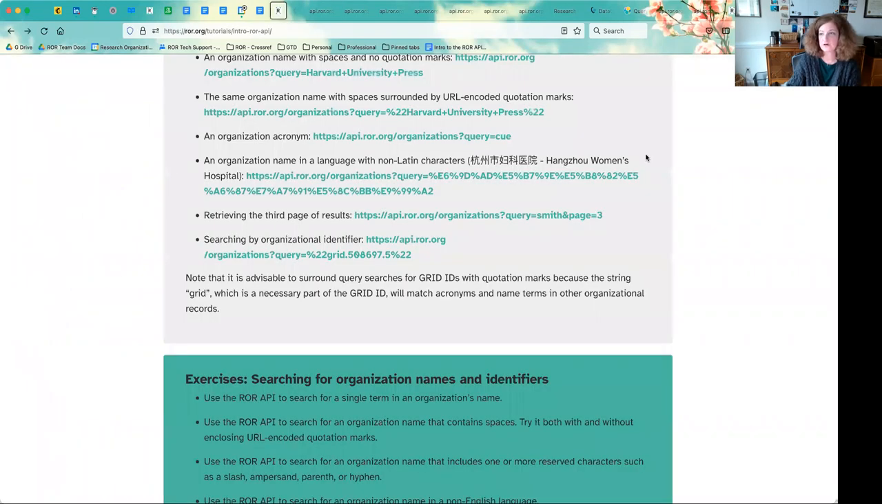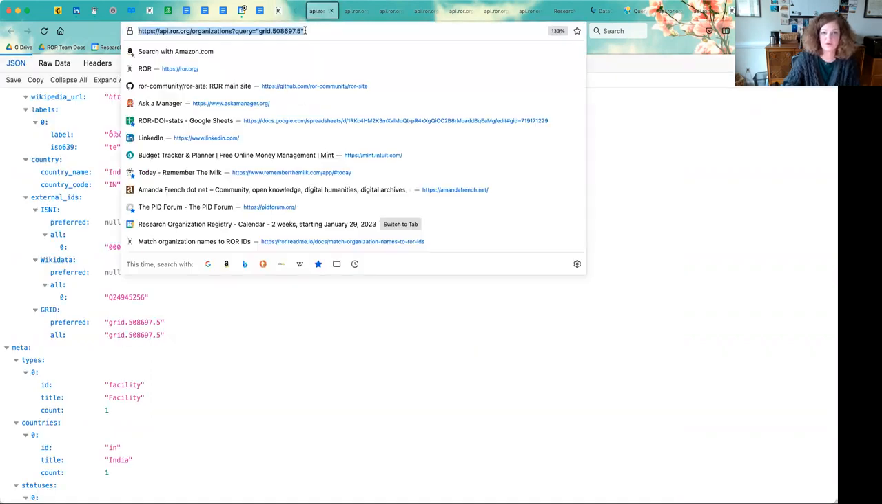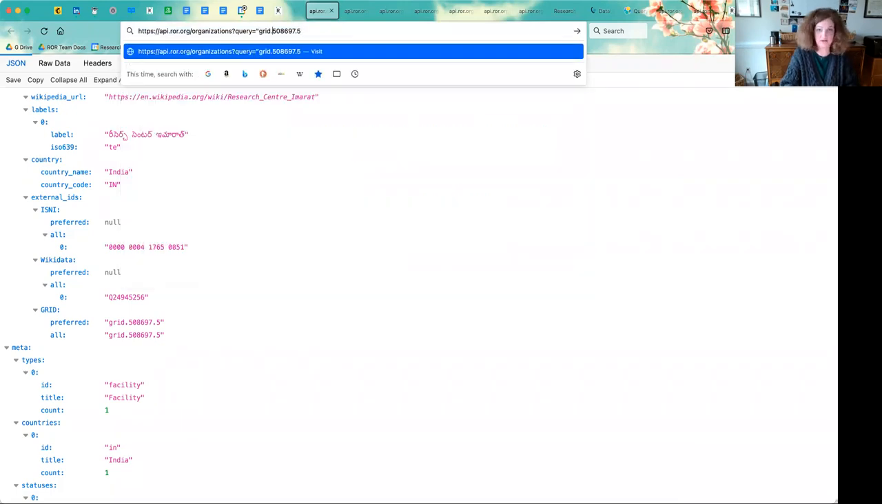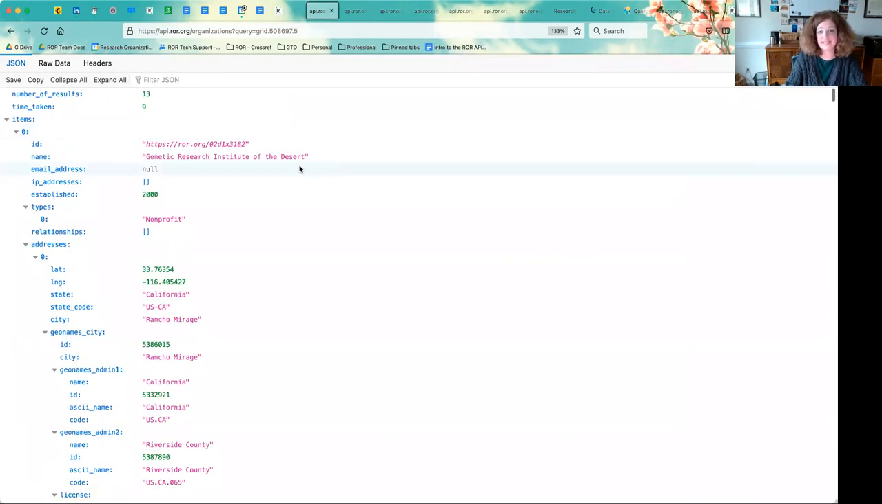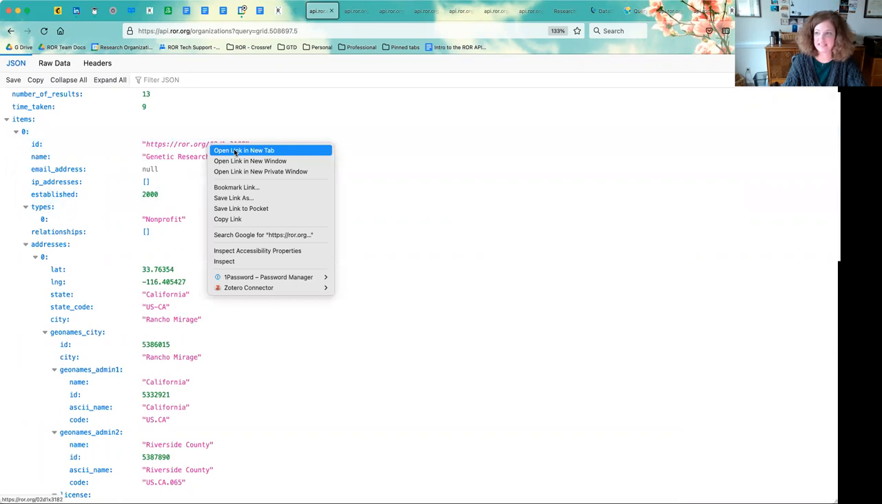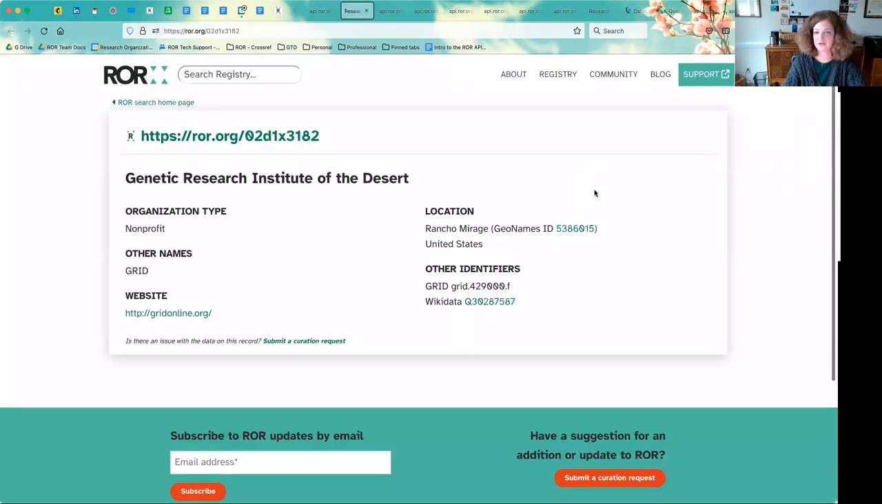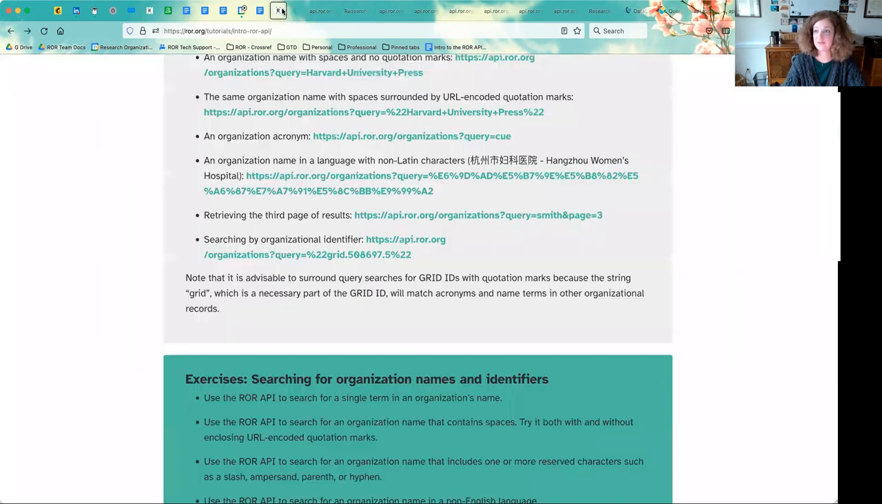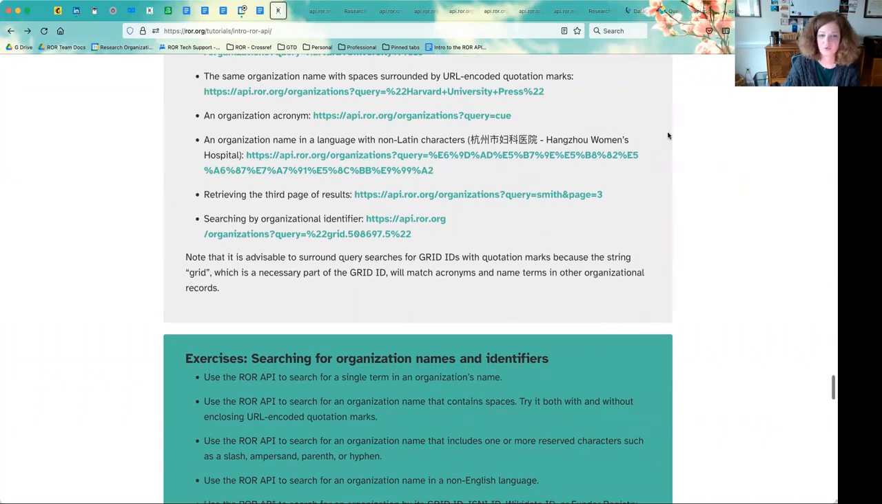You can see that this is, in fact, the grid ID for this organization, but it is really key when you're searching for external identifiers, especially grid, to surround that with quotation marks, because if you only search for grid without quotation marks, there are a number of organizations that have grid in the name or even in the acronym, especially the Genetic Research Institute of the Desert, who goes by the acronym GRID. Unless you surround those with quotation marks, you're likely to get things with grid in the name and things in the acronym field more than you want to.